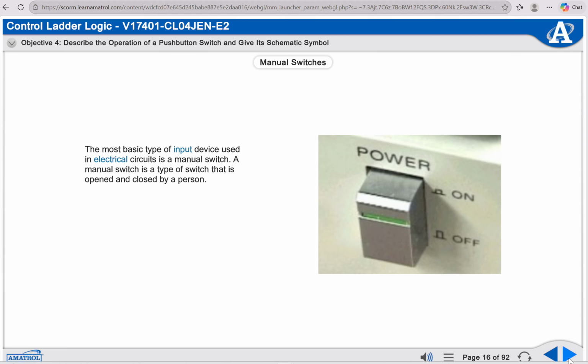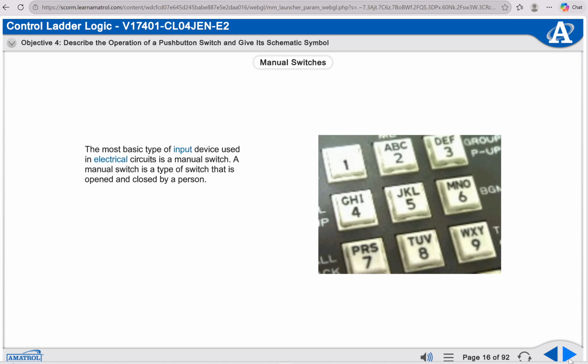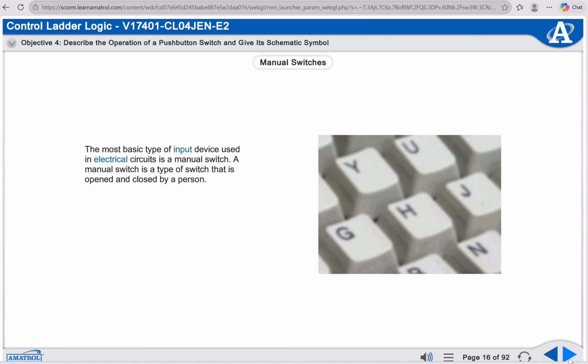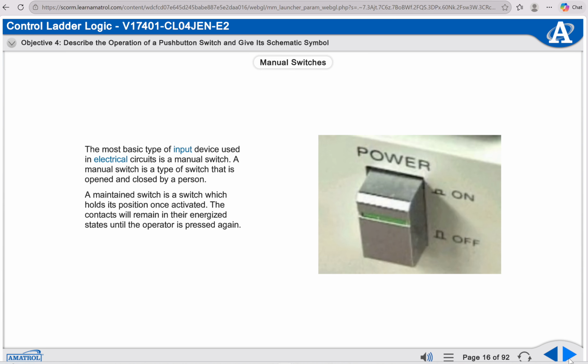The most basic type of input device used in electrical circuits is a manual switch. A manual switch is a type of switch that is opened and closed by a person. A maintained switch is a switch which holds its position once activated. The contacts will remain in their energized states until the operator is pressed again.